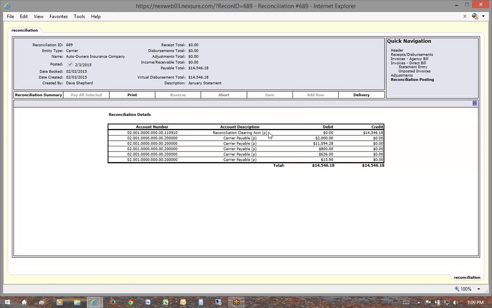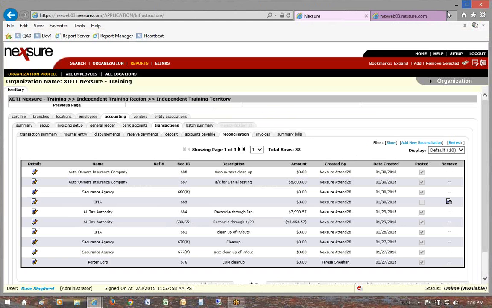I can see that, I'll tell you about the recon clearing account in a minute. We have all these invoices we paid, so it's debiting our carrier payable account for each one. And then the offsetting credit is temporarily sent to a recon clearing account, and the disbursement pulls it out of that recon clearing account and credits the bank. So that's kind of like a holding account for reconciliation items, and we're in a recon, so it throws it into that account temporarily.